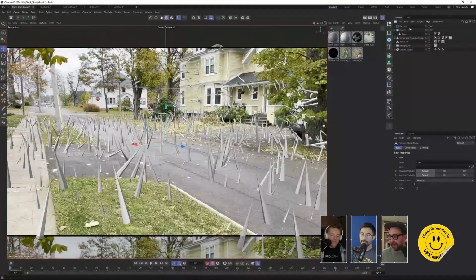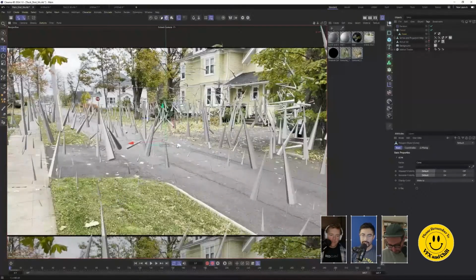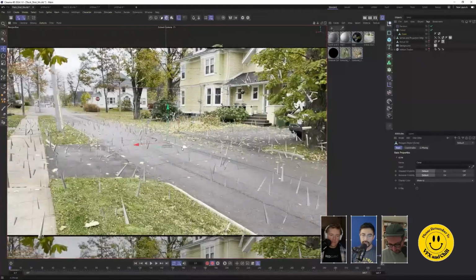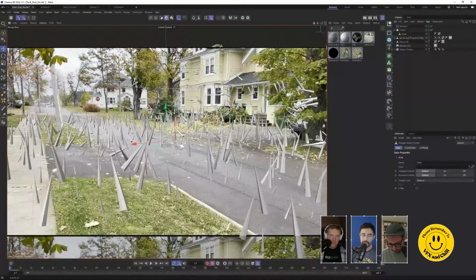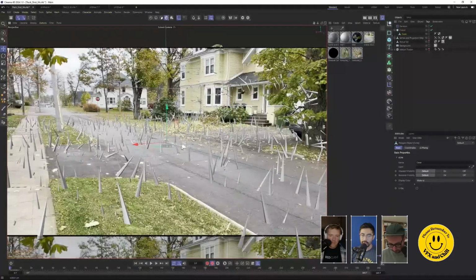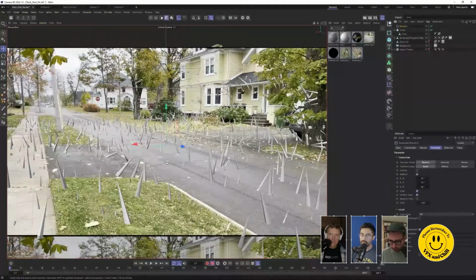I'm going to the cone. I'm going to the axis transform, and I was noticing that the cone was a little bit above the ground here, so I'm just changing the anchor point to be a little bit lower, so now all of these are actually sticking out through the ground. That fixes a lot of the visual issue that I was having earlier.